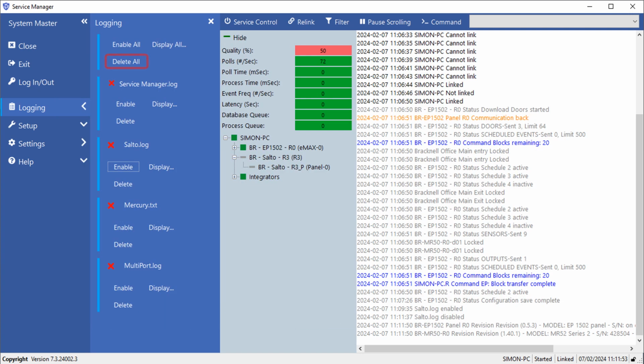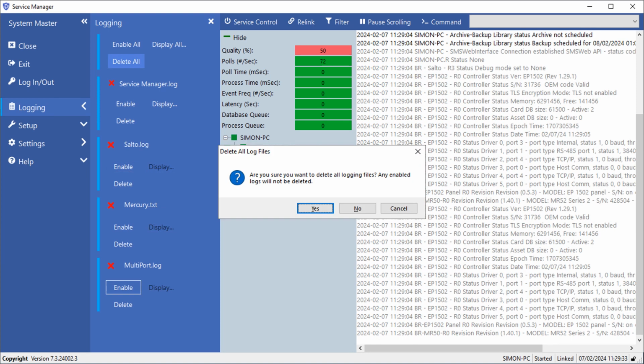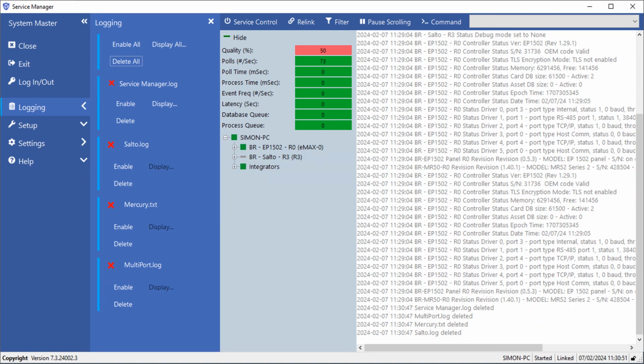As the log files can grow quite large over time, it is best to delete the logs when finished. Select Yes to confirm the delete action, and then we will see the message to confirm the log files have been deleted. When finished, close the logging screen.